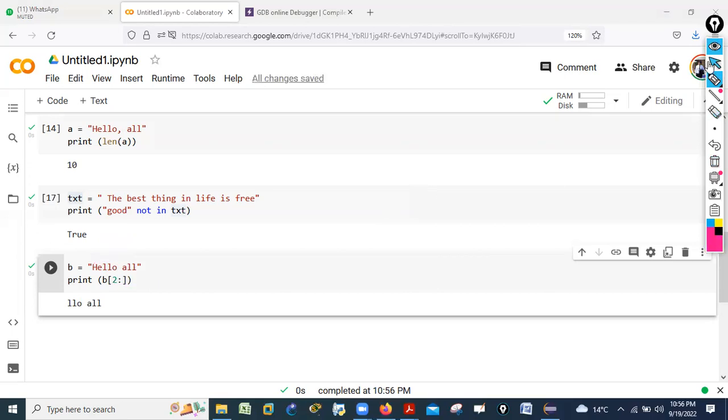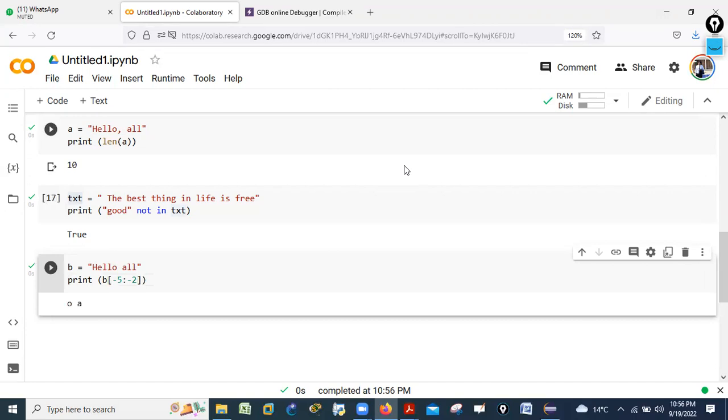If I go here and say, no, I want to do the negative slicing. So negative slicing means what? Means if I go here and say -2 and run the program, now it is printing the O and A. Can anyone tell me why and how it is printing the O and A? Because O is actually the -5.